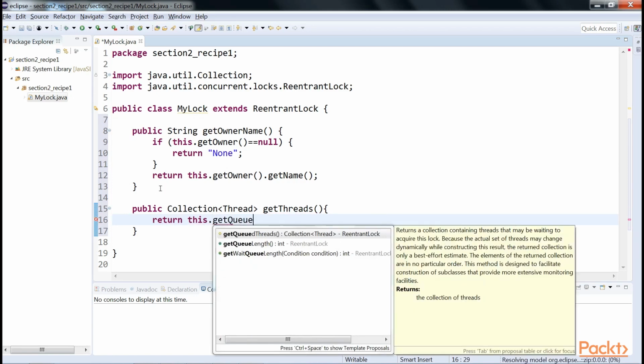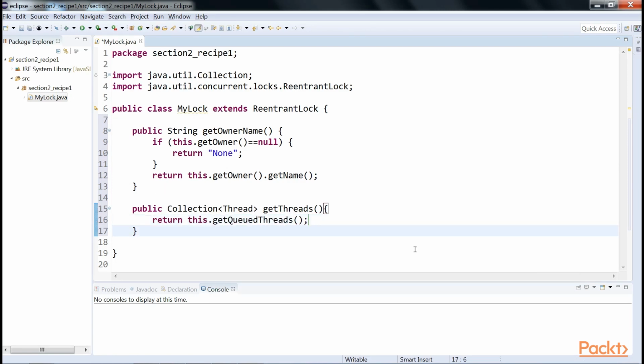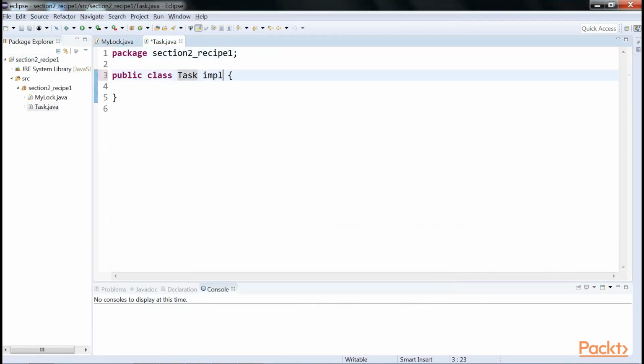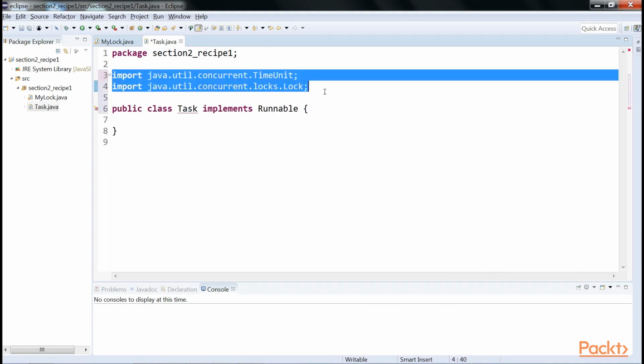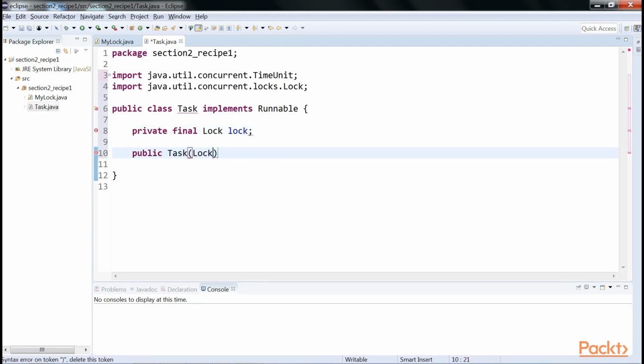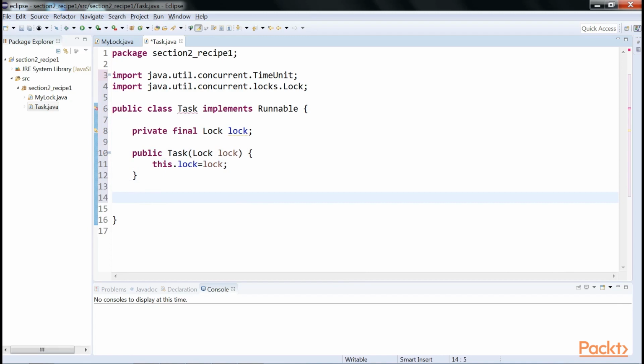Let's create a class named Task that implements the Runnable interface and imports the essential Java libraries. Within this class, declare a private lock attribute named lock. Then implement a constructor of the class to initialize its attribute.